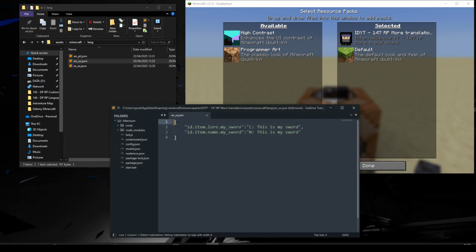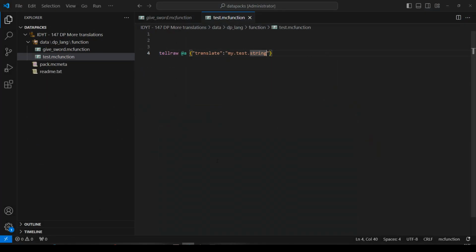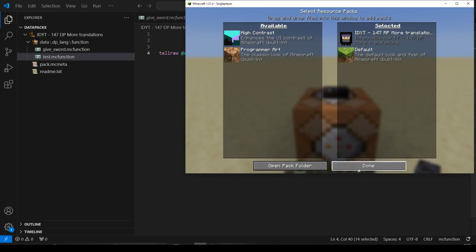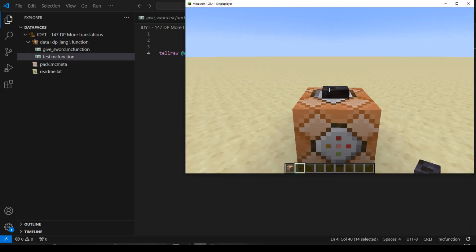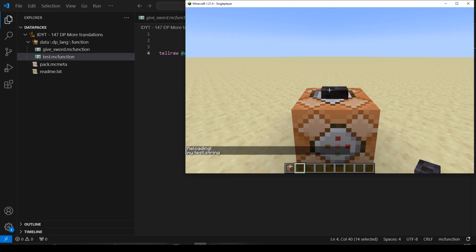Right, here are my keys. So I have ID, item, law, my sword. I don't have the key we've just added. So we are missing the key, my.test.string. It's not going to find it. So if we do a reload, it's going to go off to the English US language file and see if it can find that key. It's not going to be able to find it. And so it will just say, my.test.string. Sorry, I don't know what else to say. Okay.